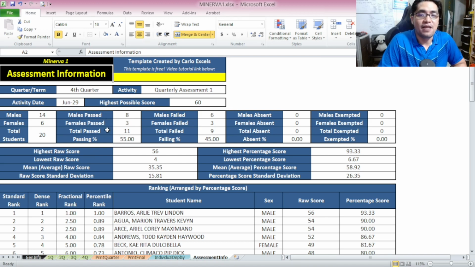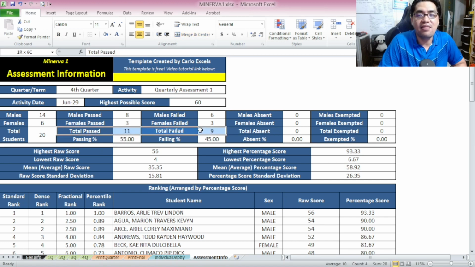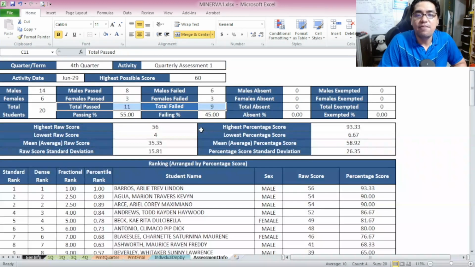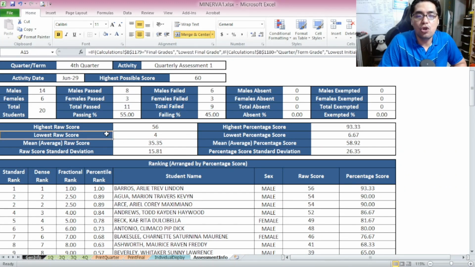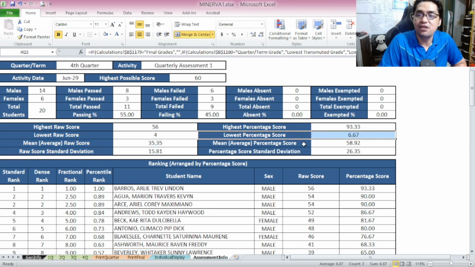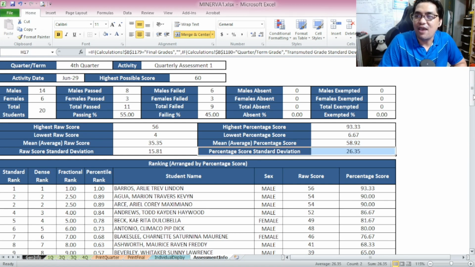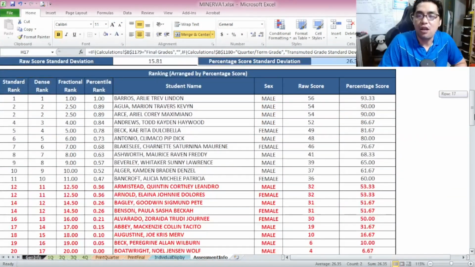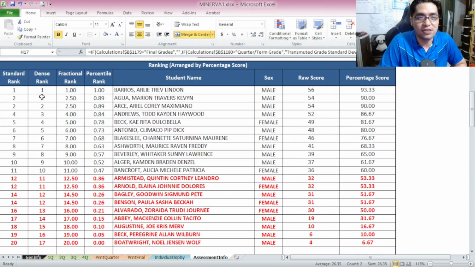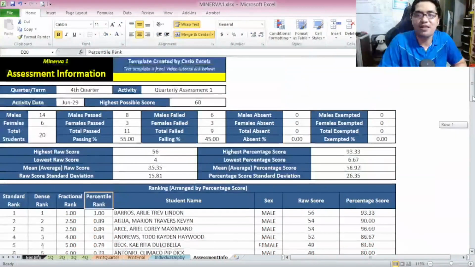For example, the total cases would be total passed plus total failed. So adding these two will be total cases. Then you already have here highest, lowest, mean, and standard deviation raw scores here. This is highest percentage score, lowest percentage score, mean percentage score, or the MPS, and the percentage score standard deviation over here. So everything is already here, including, of course, the ranking of the students, once again, in standard, dense, fractional, and percentile ranking. So all of that neatly arranged.